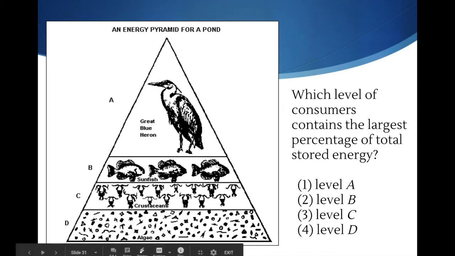So I'm not going to make you do this, but go ahead and just eyeball how many algae organisms there are in here. It's a lot. I don't feel like counting it either, okay? Ask yourself, are there more or are there less organisms in the algae level, in level D, than there are in level C? Well, hopefully you can clearly see that there are less organisms, there's less crustaceans in level C than there are algae in level D. Same thing here.